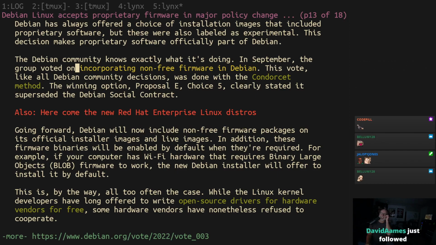So going forward, Debian will now include non-free firmware packages on its official installer images and live images. In addition, these firmware binaries will be enabled by default when they're required. For example, if your computer has Wi-Fi hardware that requires binary large objects firmware to work, the new Debian installer will offer to install it by default.